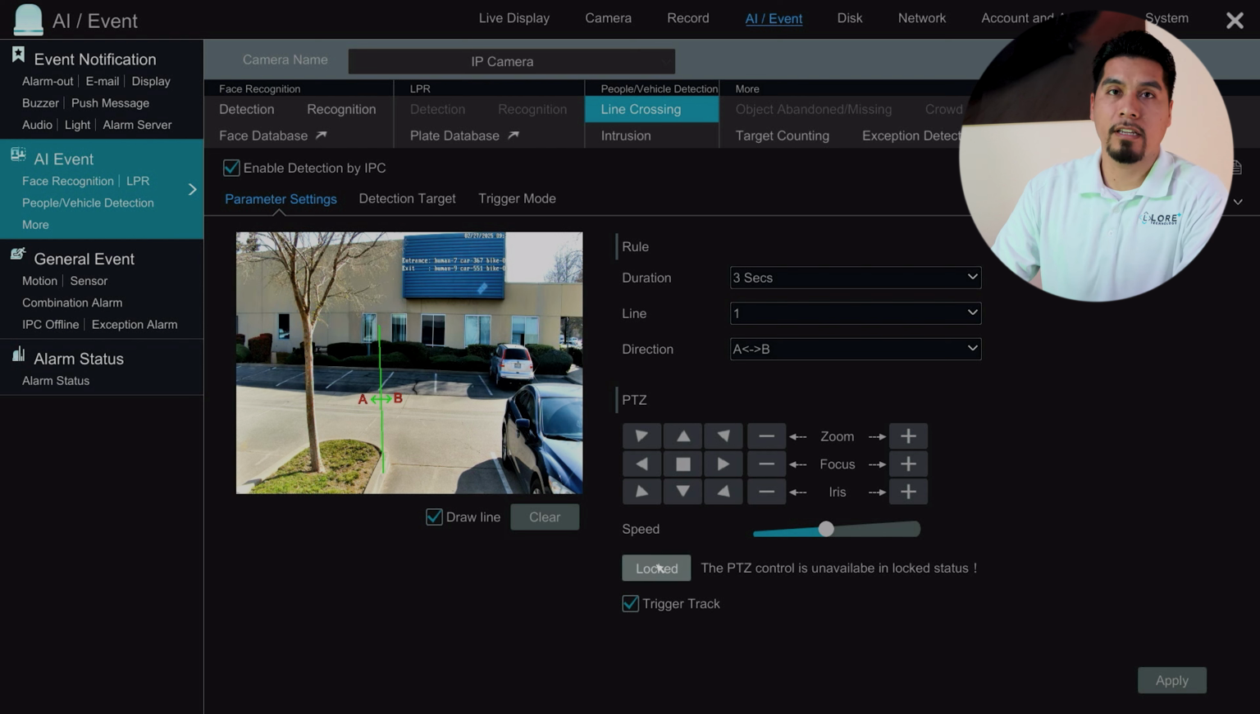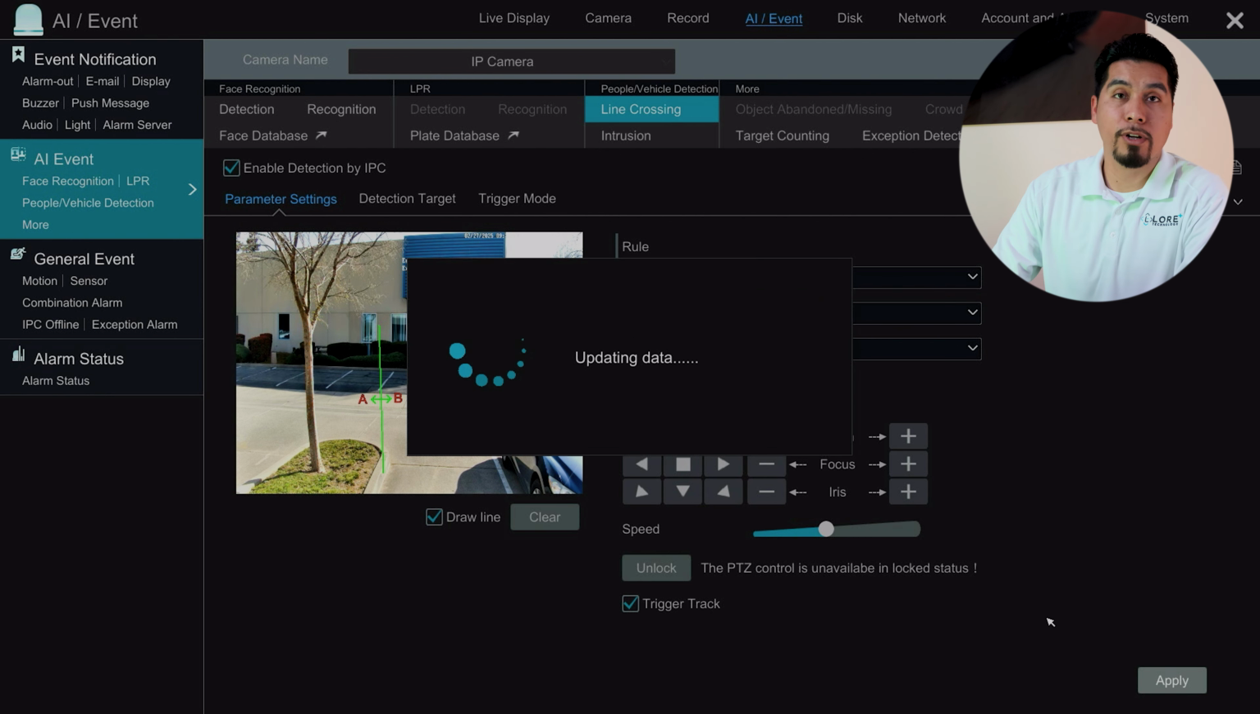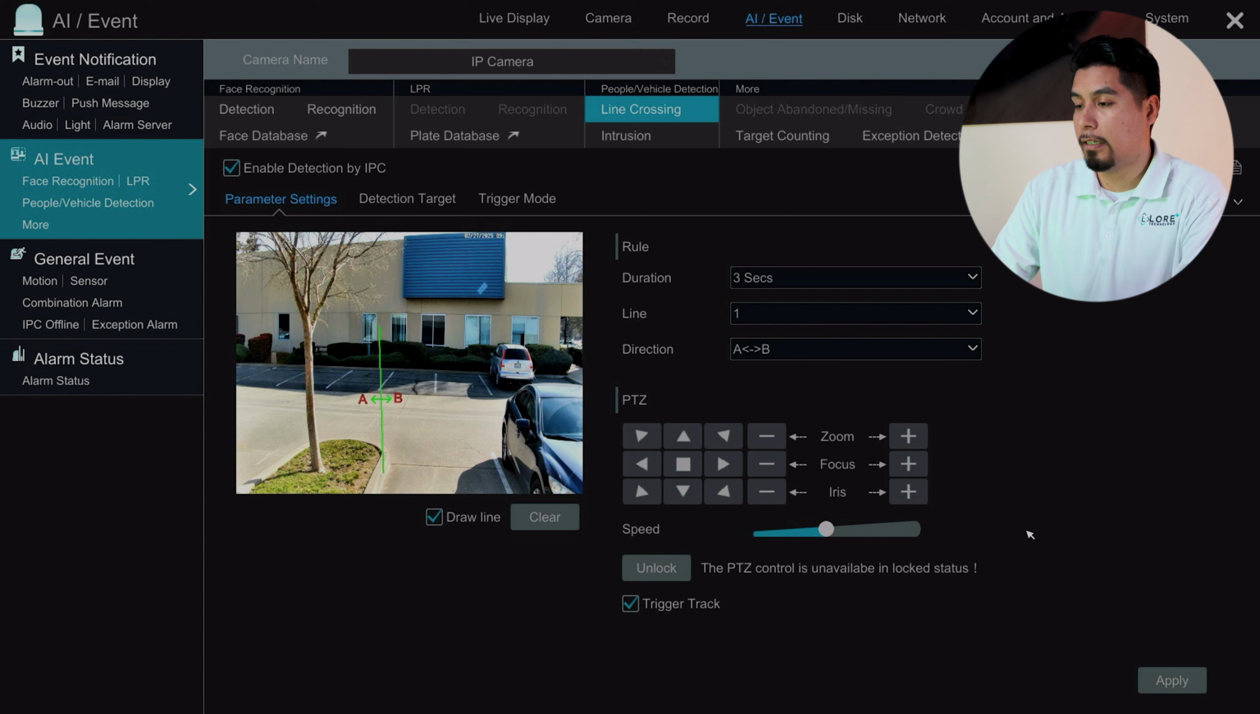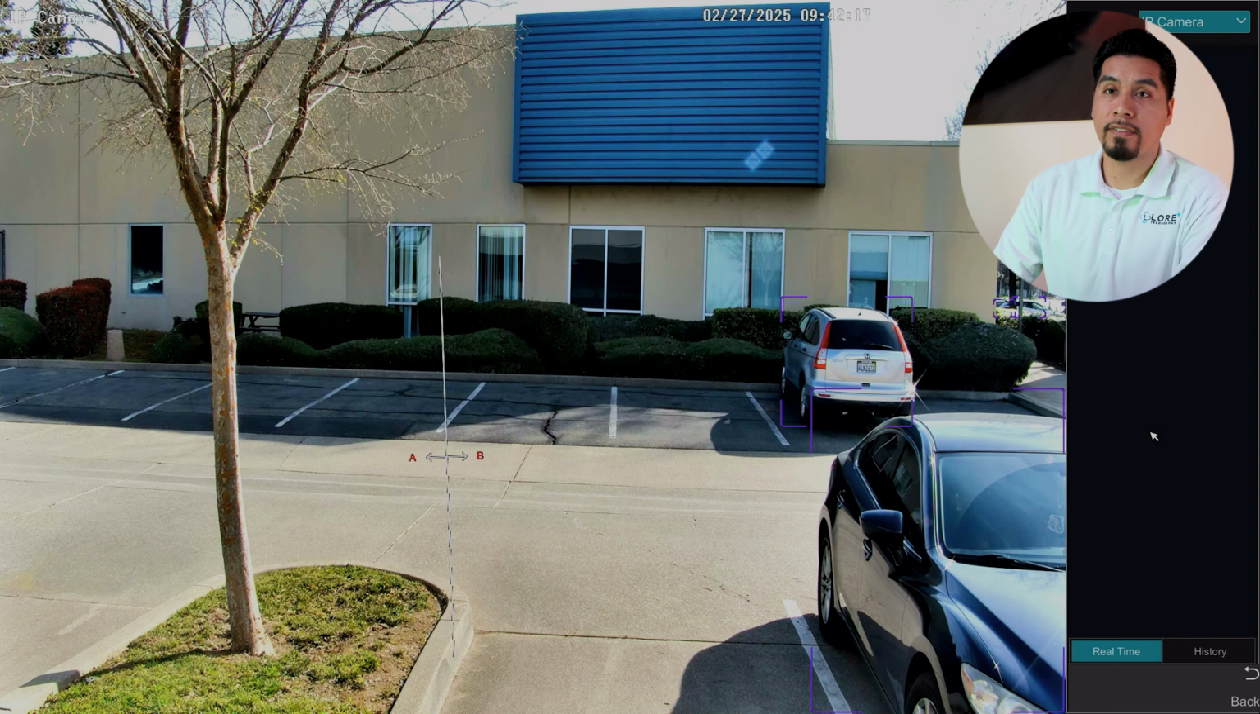You can change your direction. We're going to keep it bi-directional. Next up, make sure your trigger track is checked, and then you're going to go ahead and click Apply. Once that's successfully saved, we can go ahead and test it out.